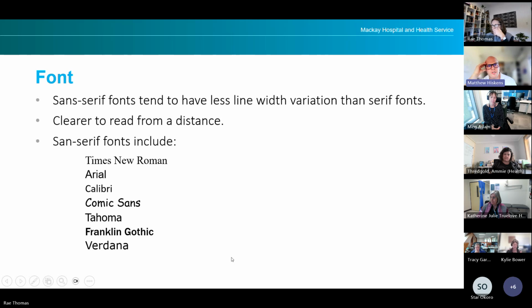Font is another consideration. Go with a sans serif font, which is going to be the clearest way to go, and there are some examples for you. Just don't go too creative. Just stick with the classics. Next slide.